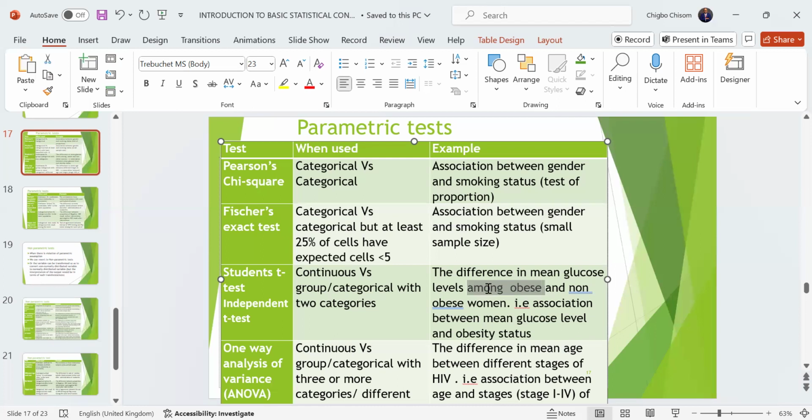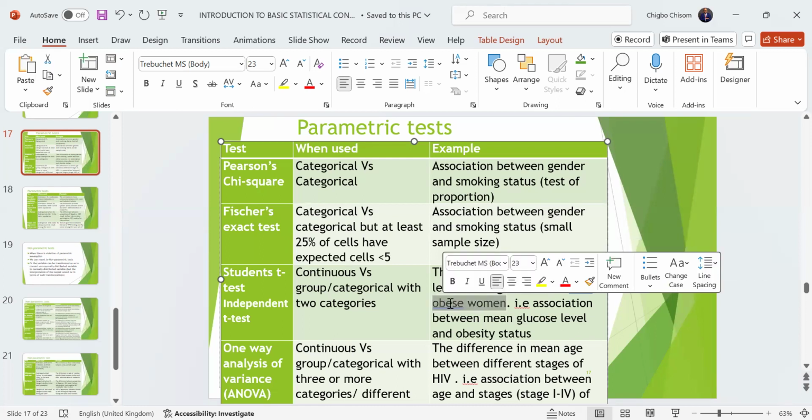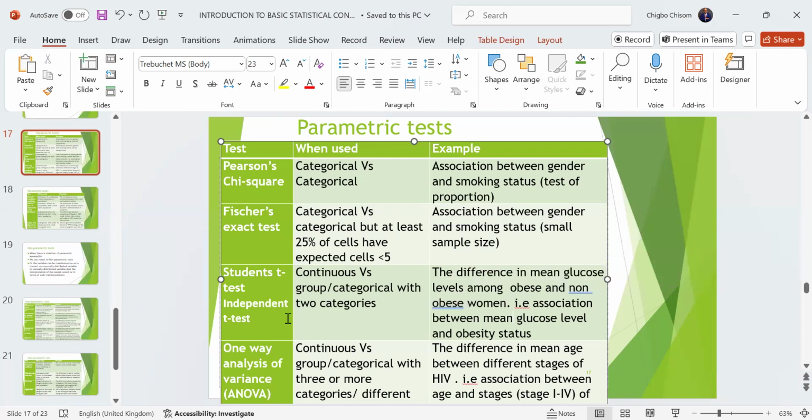This is a group of women. This is another group of women. So you use an independent sample t-test or a student t-test because it's just 2 groups.